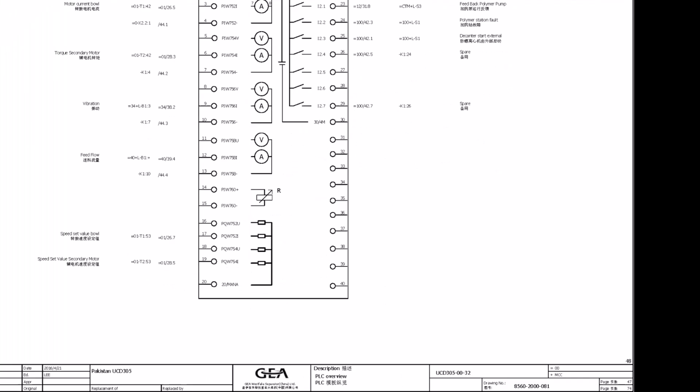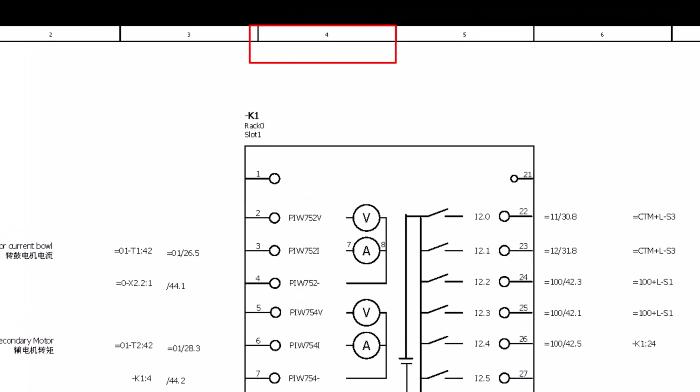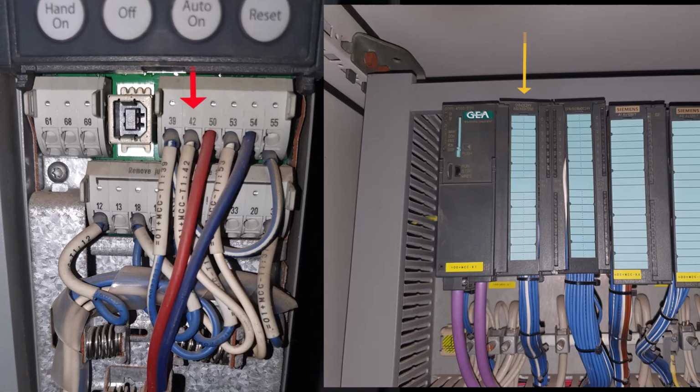Okay, I've opened page 47. And here we can see section 4, where the PLC card is located. This is where the motor current bowl signal is being fed into the PLC. I'll also show you the physical terminals to help you understand it better.